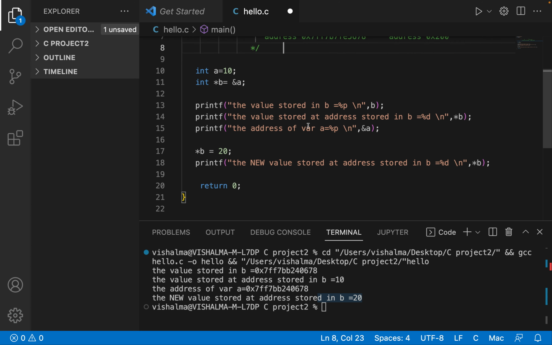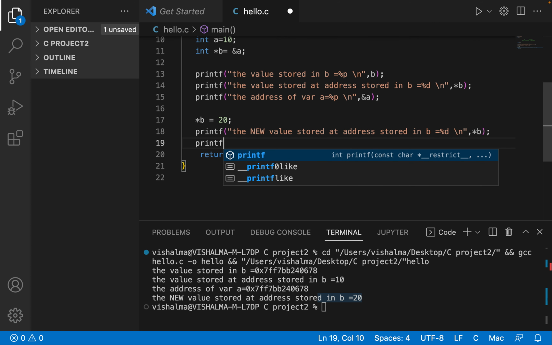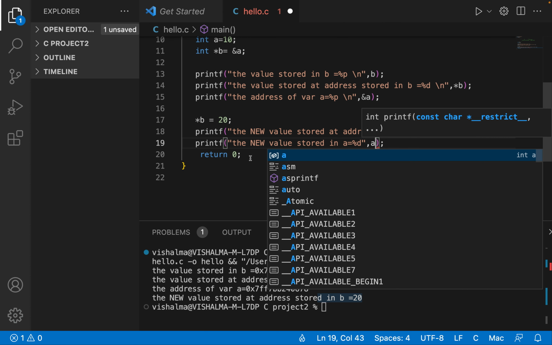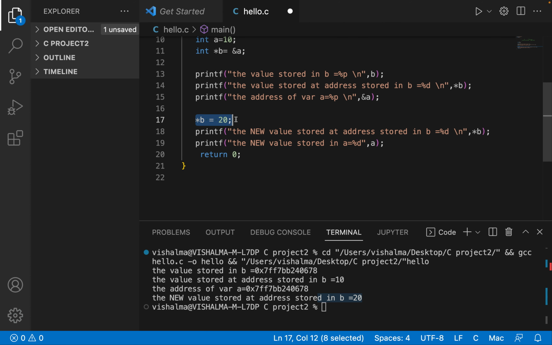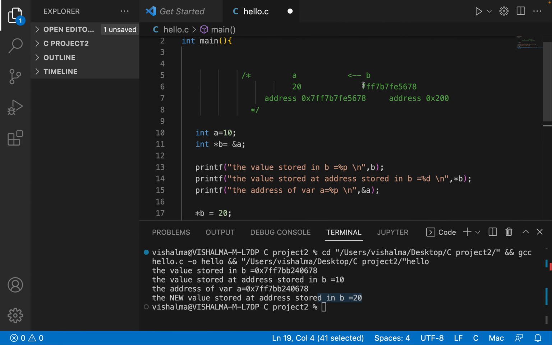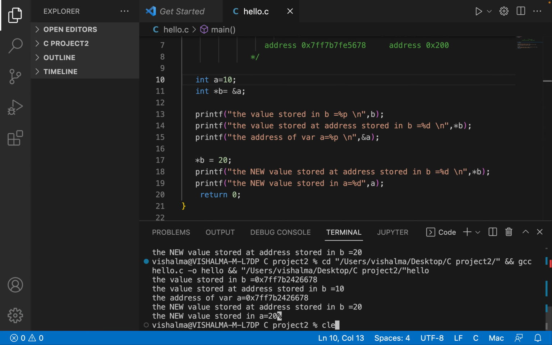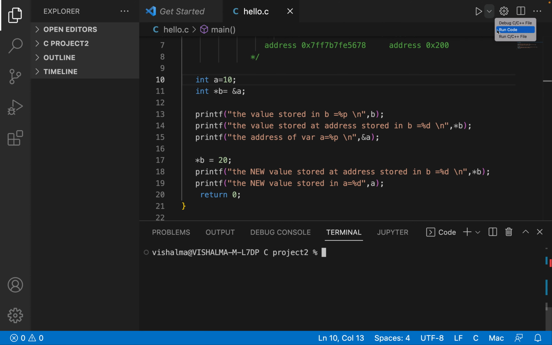So we should be able to check and validate this with the help of variable a also. So I'll say the new value stored in a is equal to %d, and let's see what a is storing right now. After *b is equal to 20, what is the value stored in a? Because a has been modified now, right? You modified the value at that address. So let's save, Command S, and let's run it, run code. Let me just clear it once again and run code.